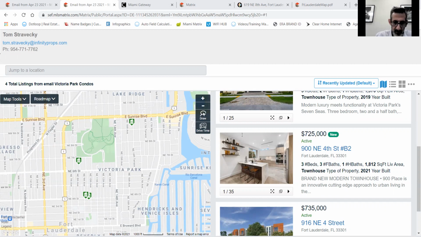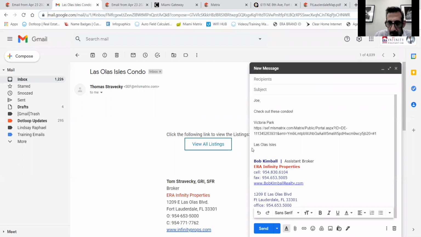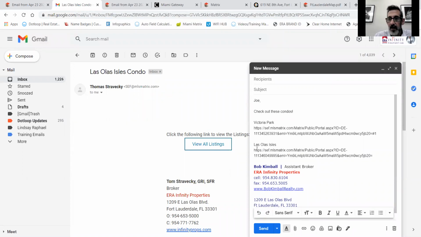And then come down here and say Las Olas Isles, and I can come back up here, grab the Las Olas Isles ones, copy, and then come over here and hit paste. And now I can break them up and these searches will happen that way. So I really like doing that when I'm sending something for somebody to take a look at.